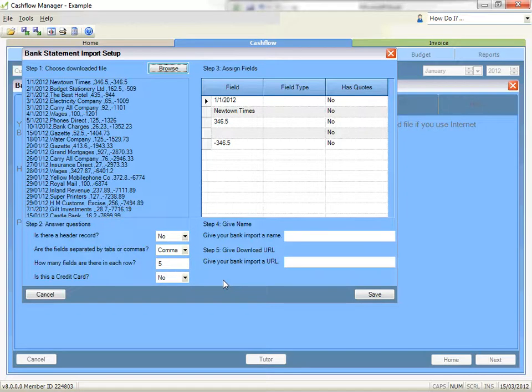Is there a header record? This refers to whether there are column titles in the data, for example, date, description. In this case, the first line is simply data, so we answer no.